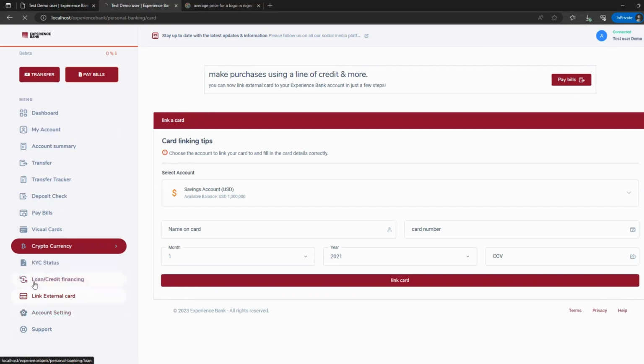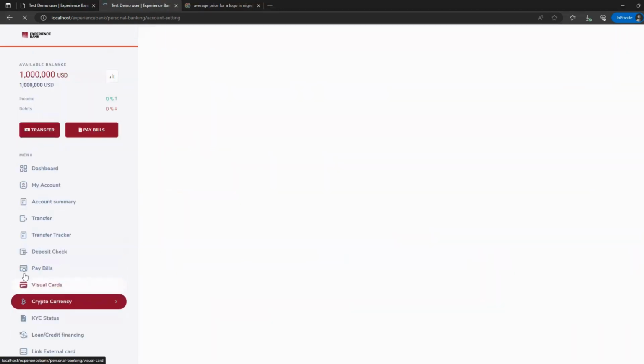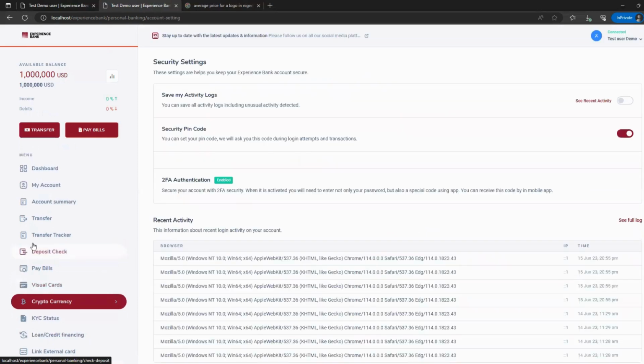So this is just a few of the features that come with this particular system. In the next section, we'll find out how transfers can be made and how transfers can be tracked.